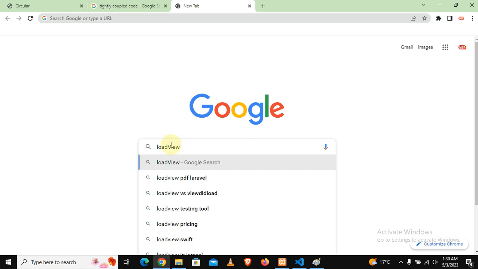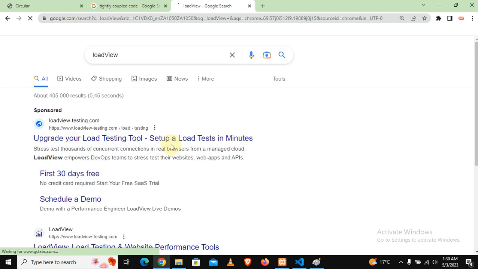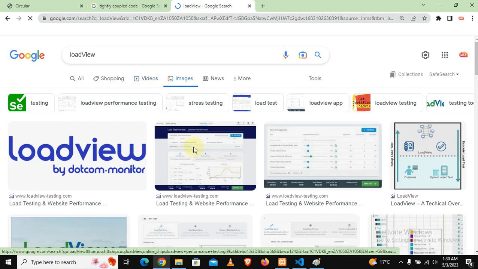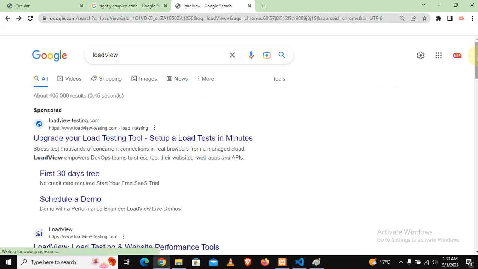Load view, what can I say? Load view function. That's not the case. If I want to ask what something does, what can I say? Let me first type load view and see what's going to be there. Let me also check some images. I want to see what will come up. Okay, as you can see, it's showing me some views.